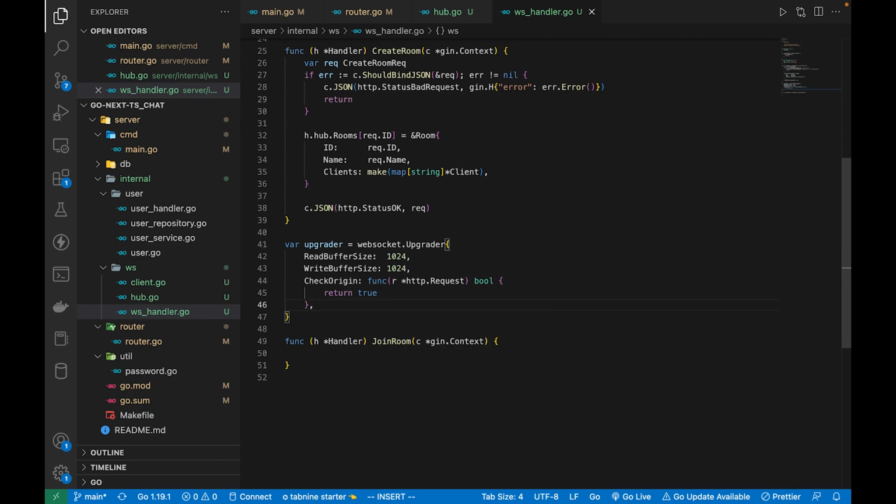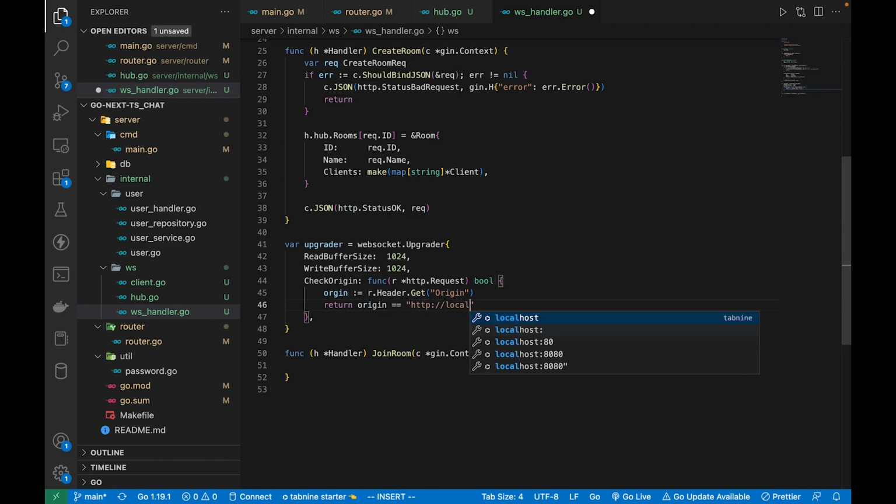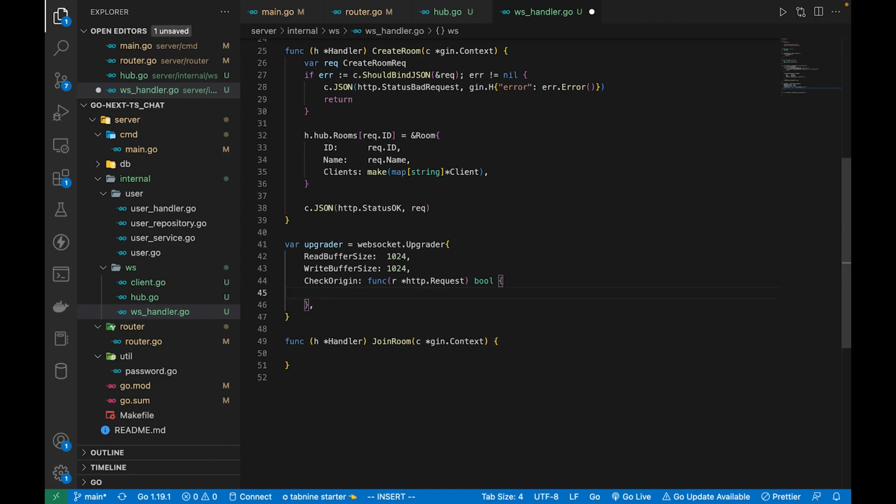But if later you want to specify your origin to, let's say, the path to your front-end application, you can actually specify the origin by getting it from the header and then return origin to be equal to, let's say, localhost 3000. That's one way to go about it, but because I'm going to be testing this on Postman, I'm just going to return true in all cases.